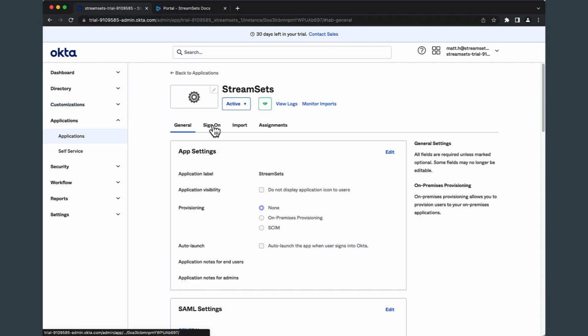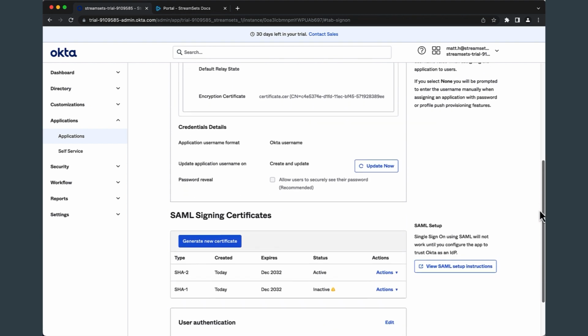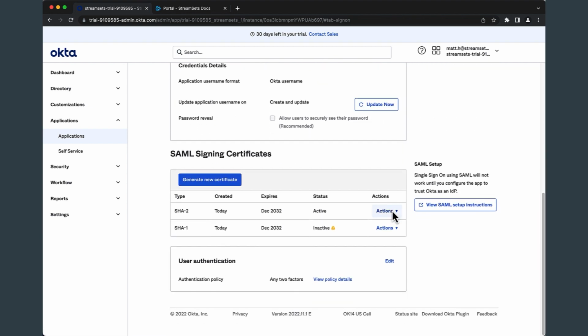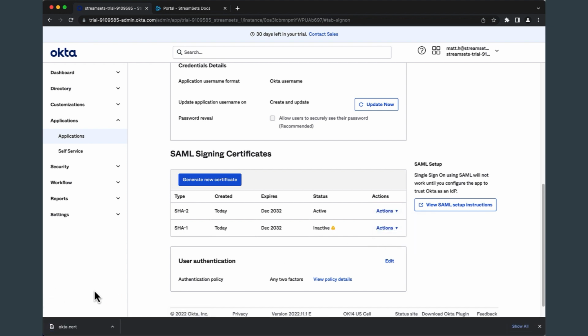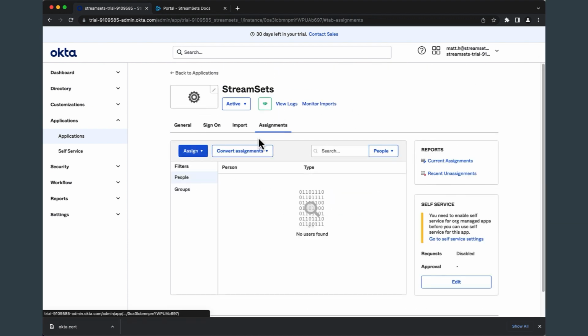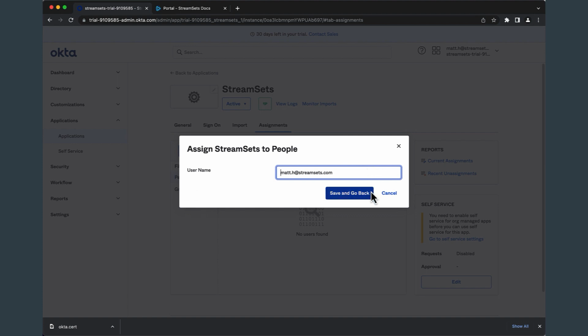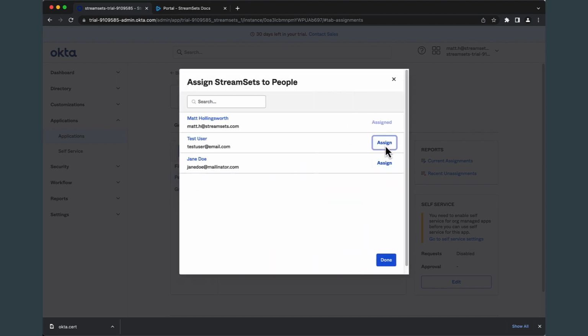For the final step, click the Sign On tab in Okta. Right-click the Identity Provider metadata link and save the metadata to a file. Click the Assignments tab and then assign the StreamSets app integration to all Okta users that need to log in to StreamSets. Consult the Okta documentation for detailed steps on completing this process if needed.